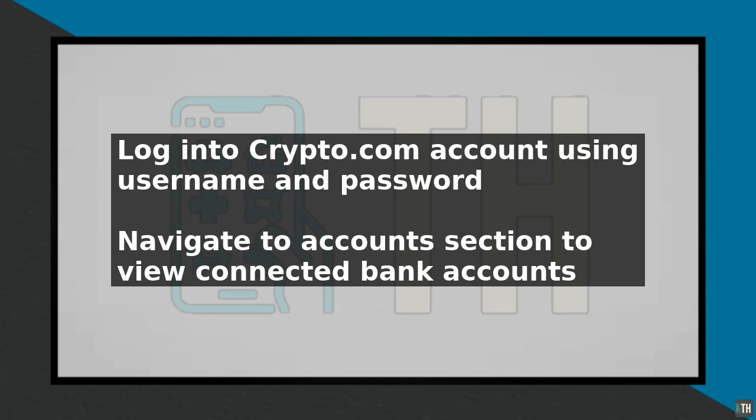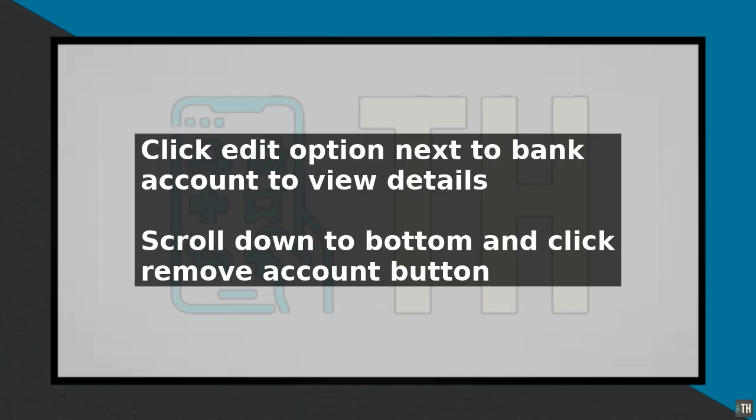On the bank account details page, scroll down to the bottom and click on the Remove Account button. You will be prompted to confirm that you want to delete the bank account. Confirm the deletion by clicking on the Yes button.